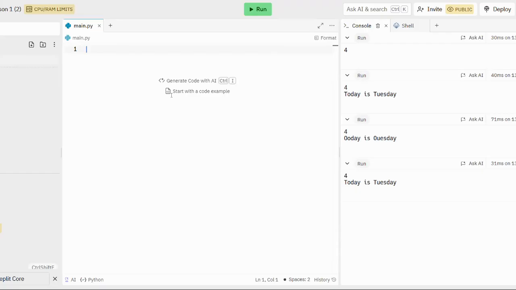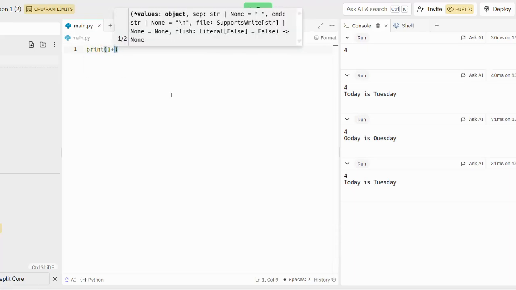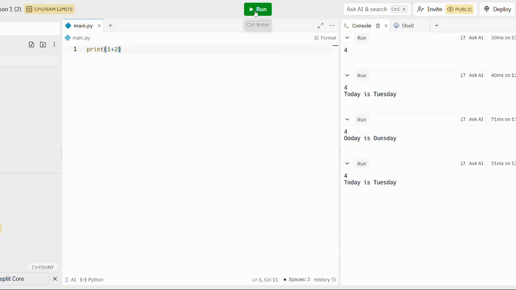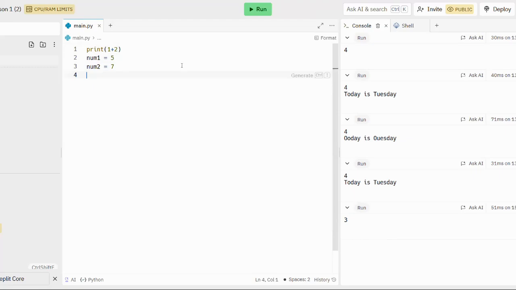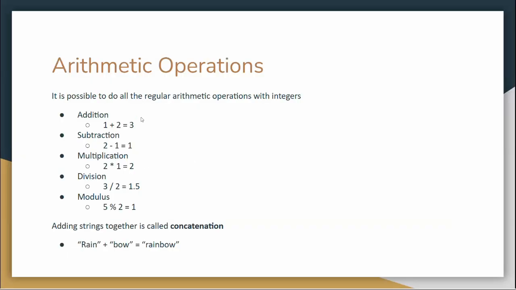So how you would use arithmetic operators in Python is pretty easy. You could either just say print 1 plus 2, and this would print out 3. So if you run it, it prints out 3. Or you could assign two variables, so num1 equals 5, num2 equals 7, and say print num2 minus num1, and this would print 2 because you're basically saying print 7 minus 5, which would equal 2.